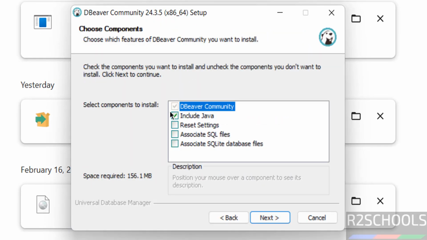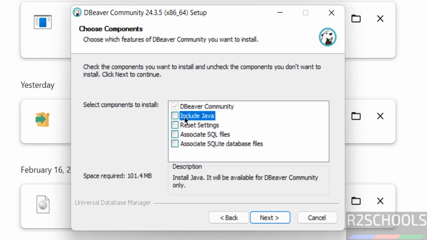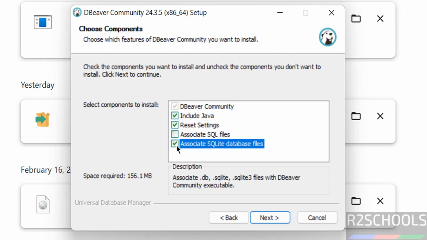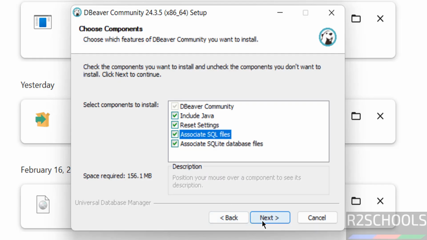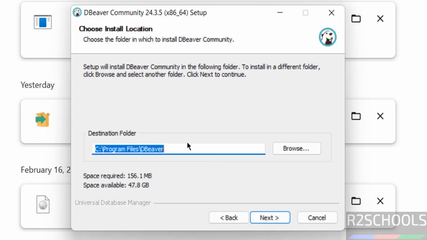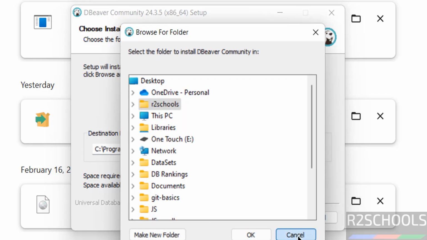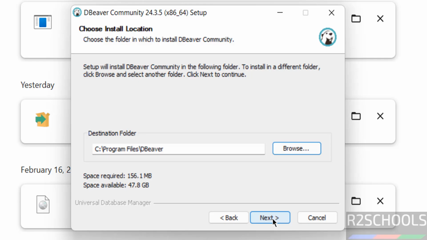Click on next. Agree. By default it has selected DBeaver Community and include Java. If you want to reset settings, select it. If you want to associate SQL files and SQL data files, you have to select these checkboxes. I am going to select all, then click on next. This will be the destination, that is the installation location. If you want to change to some other location, select browse and select the path. I am okay with this default one, so click on next.